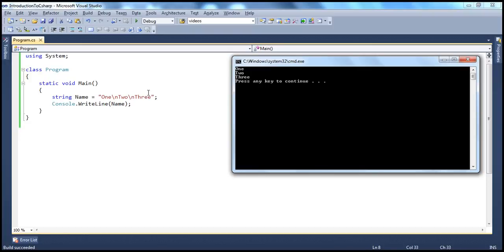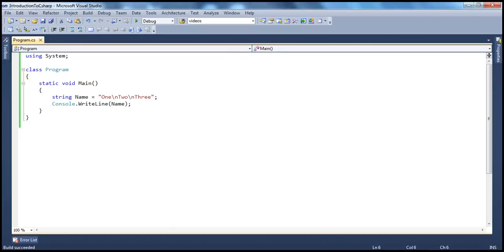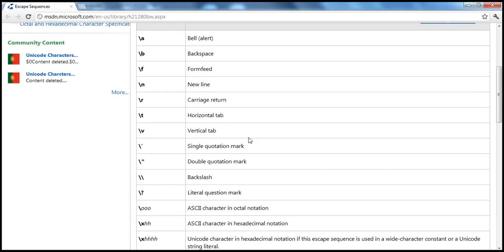Okay. So those are the different escape sequences. You have this chart on MSDN. If you type in escape sequences in C#, you'll get that as the first article.